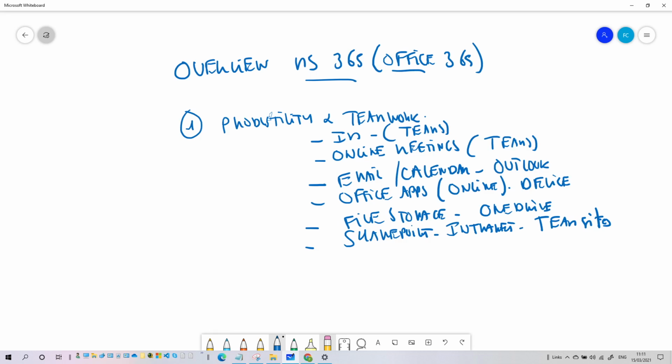And also productivity and teamwork, of course, with a product for social networking. For social networking, there is a product named Yammer. Yammer is not very well known, but it's the social networking solution. After that, this is productivity and teamwork. So that is the first thing they're using Microsoft 365 for today.